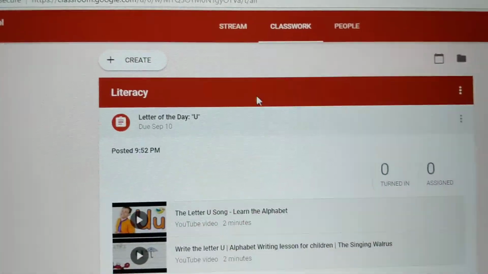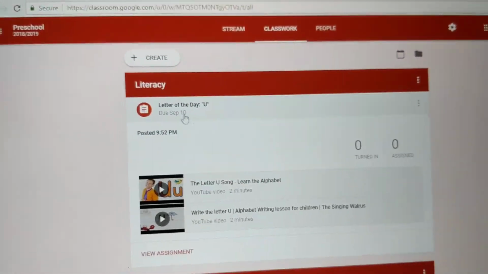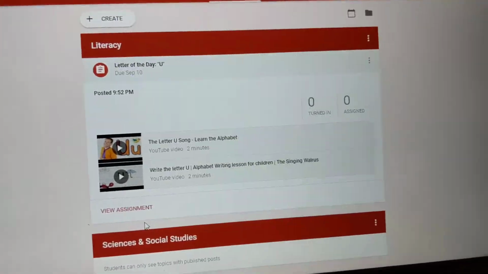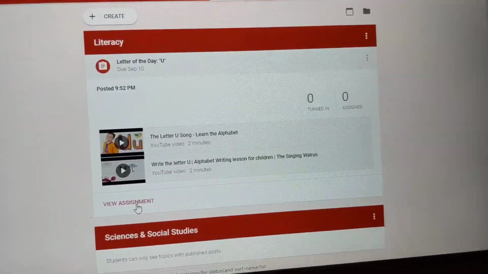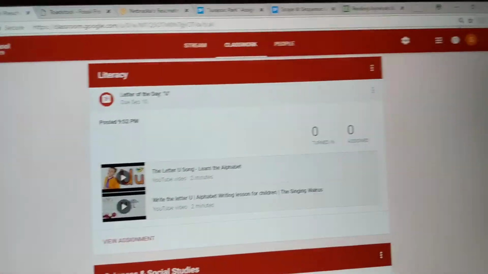And I am starting our preschool regimen on September 10th. So I made my first assignment for September 10th on this day. We are going to be working with the letter U. And we'll probably work with letter U all week. I don't know, I haven't really decided yet. So I have the whole month of August to plan.